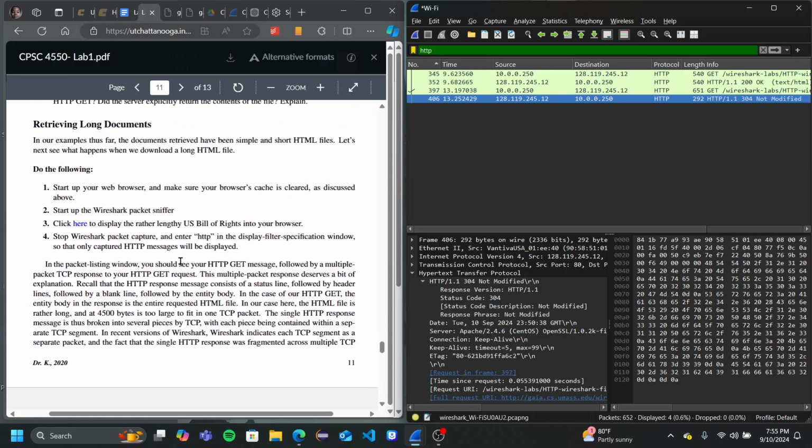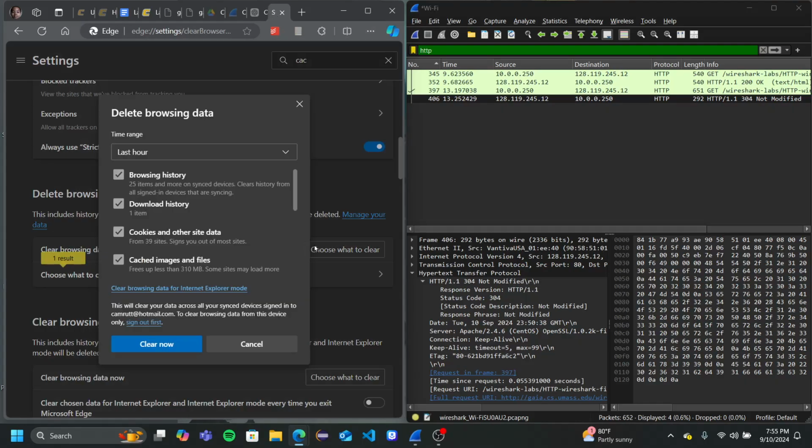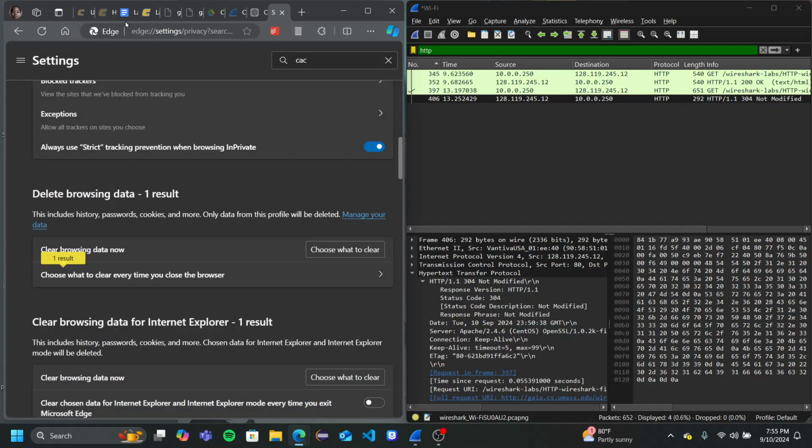So this next part is going to be the Bill of Rights part. I'll go ahead and refresh my settings one more time over here. Just get that out of the way.